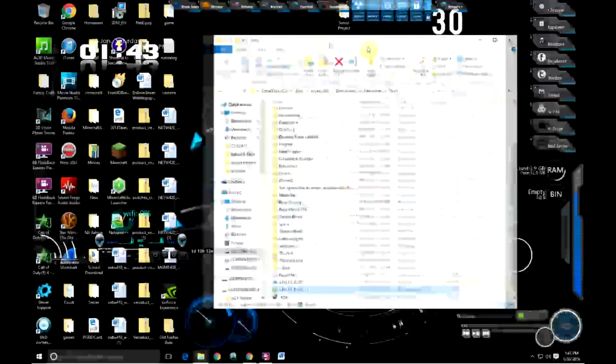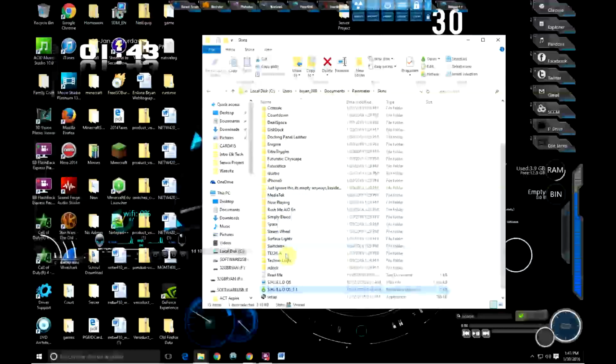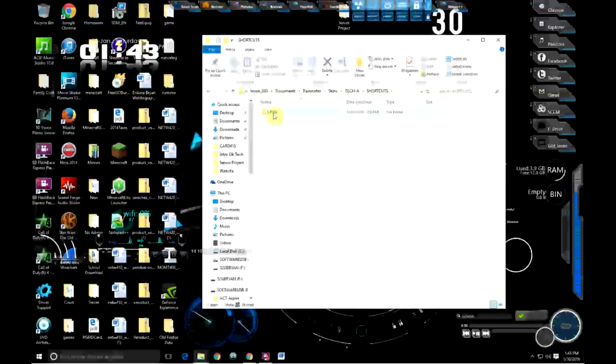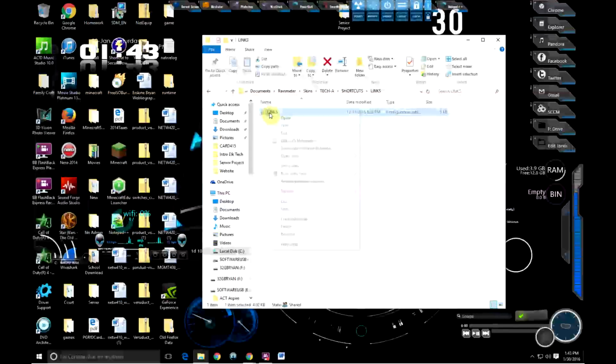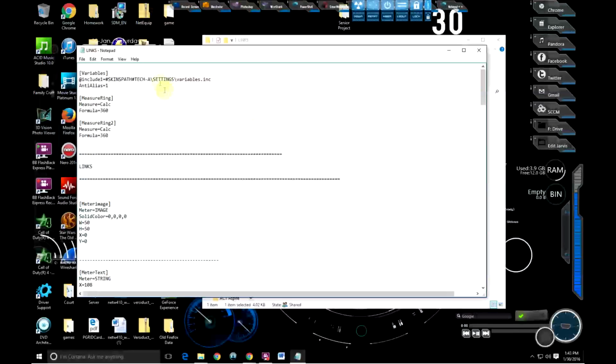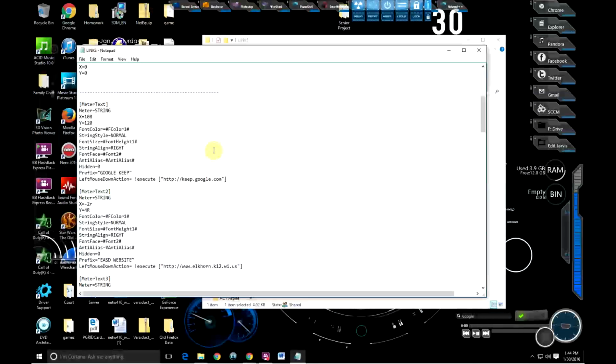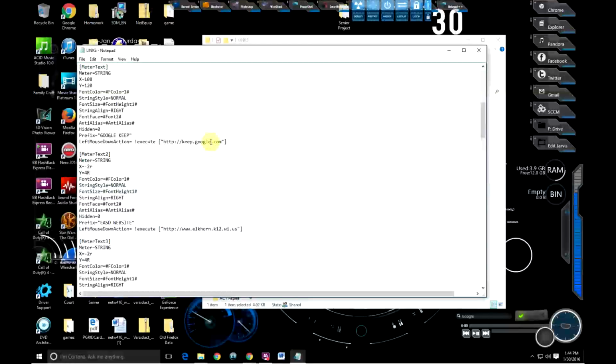So to change those, we're going to have to come into our folder right here, and we're going to look at the TechA shortcuts links, and right here it is. Right click on it, we're going to go to edit. Inside the editing, this is what's going to actually allow us to edit this portion of the skin. So the prefix, this is what's going to actually show up right here. You simply need to edit this to say Google Keep, and then put in the actual website that you want it to execute right here.